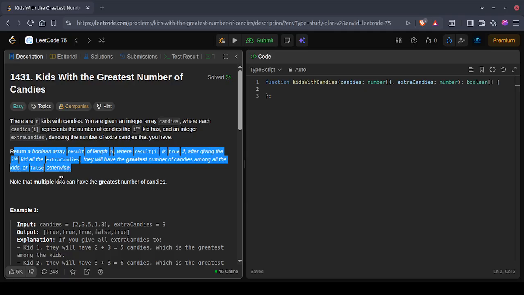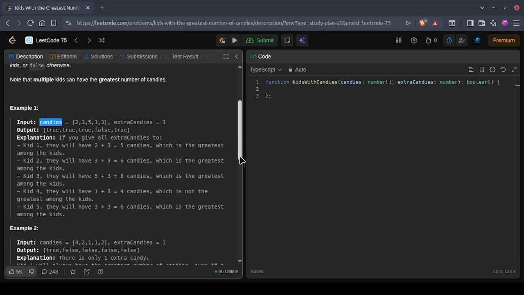So let me simplify this problem statement first. You are given an array, this candies array, where each element represents how many candies a kid has. Like this kid has 2 candies, this has 3, this has 5, this has 1 and 3. And you have one extra variable, extraCandies. These extra candies you can give to any kid. Your task is to return a boolean array where it is true if that kid has the greatest number of candies after adding the extra candies, else return false.